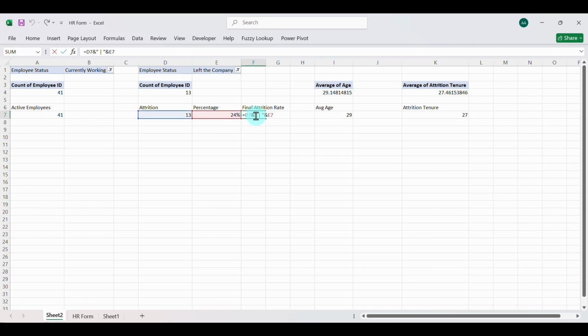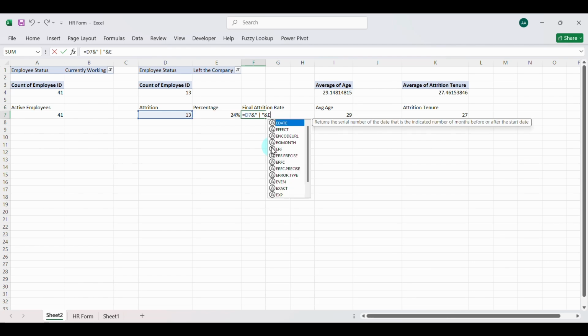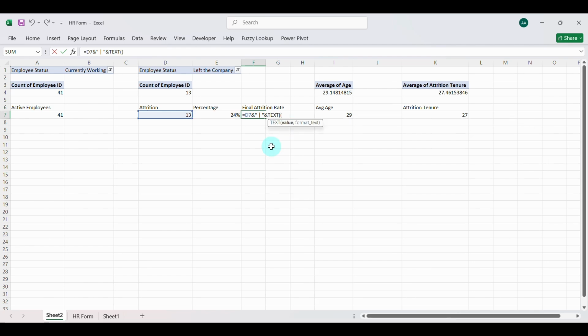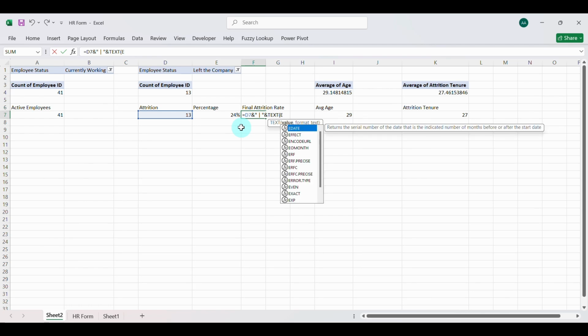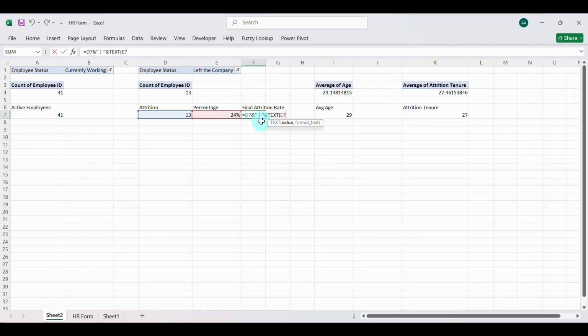But look at how this one is. The decimal is not well displayed, so let's put it as text. We select here, E7, and we add the 0% format because we want it to be in percentage. You get the point. That's why we added the percentage.